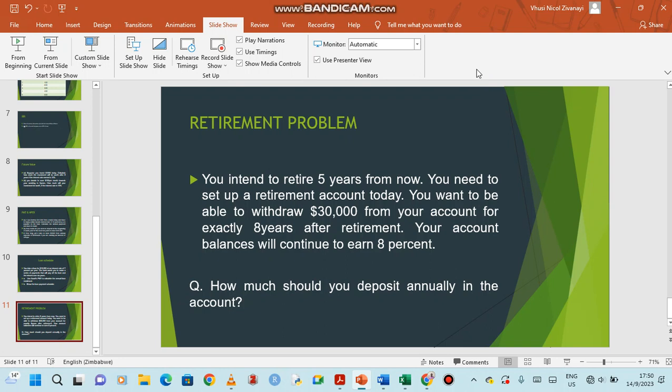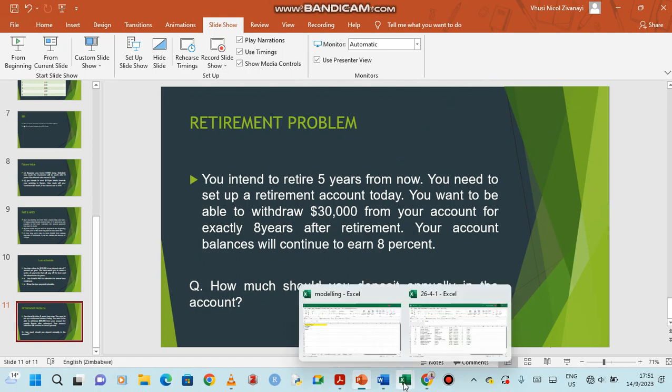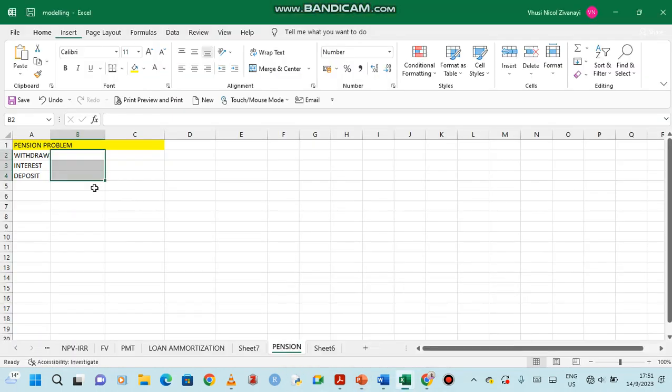So the question is, you intend to retire 5 years from now. You need to set up a retirement account today. You want to be able to withdraw 30,000 from that account for exactly 8 years after retirement. The interest that you're going to be earning will not change for the total of 13 years: 5 years before retirement and 8 years after retirement. The question is, how much should you deposit annually in the account? All right, so let's go to Excel to answer that question.